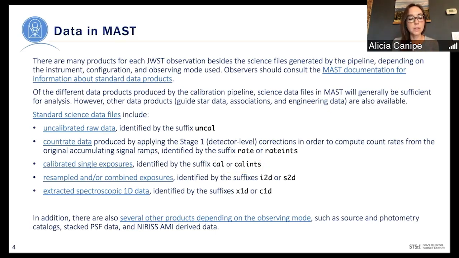And then out of the stage 3 pipeline, you'll see resampled or combined exposures. And these are I2D or S2D.fits, depending on if you have imaging or spectroscopic data. And for those of you who have spectroscopic data, you'll also see the extracted spectra. And these are going to be in X1D or C1D files. So click on those links for more information.